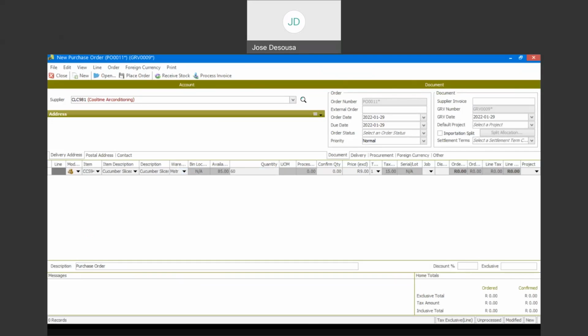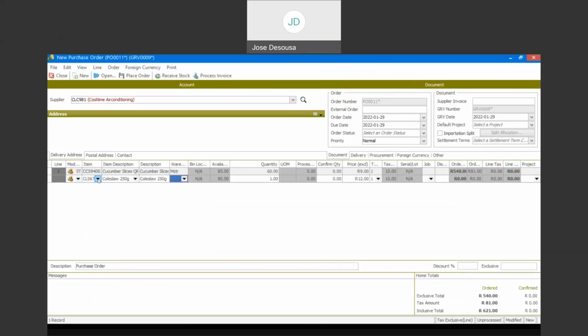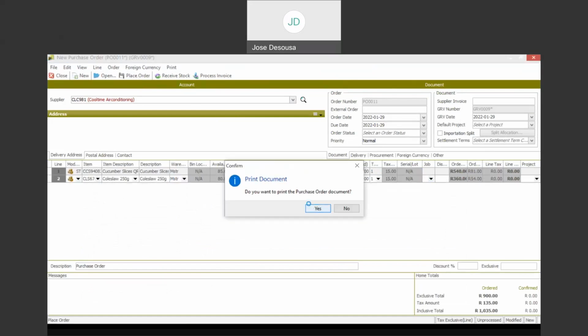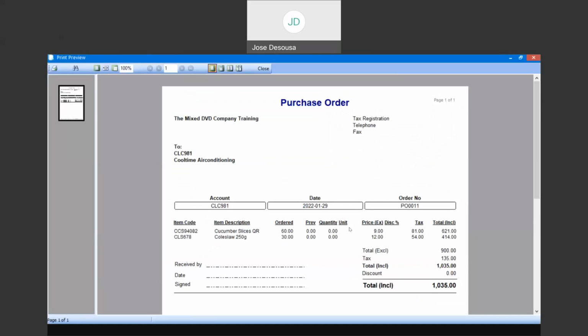Quantity, and I can then add additional items as and when they are being ordered. Right, so I've got the details of the items to be ordered, and I can now use the place order option. If I print the order, I've got details about the items ordered and the order number. I would then send this document to my supplier with details of the purchase order.